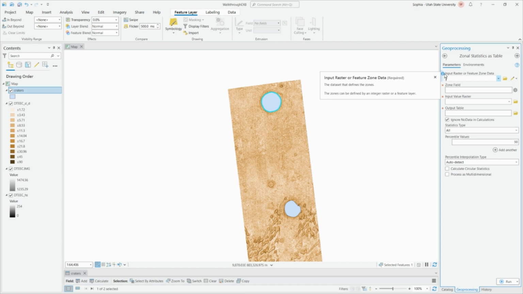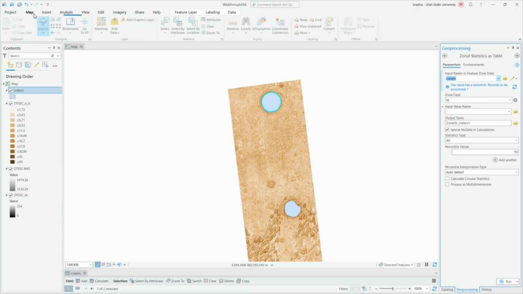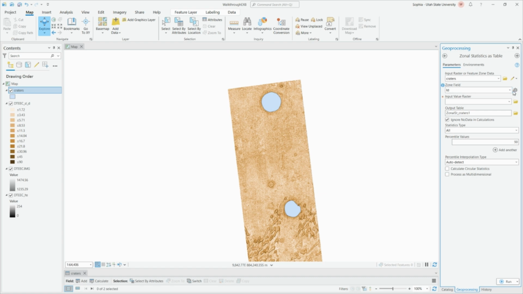So this feature zone data is going to be what defines our zones. I'm going to make that our craters. Oops. Going to clear my selection so that doesn't affect what we get. I'm going to tell it to choose from the name field, because then it's going to give me two different records with all the information, one for our unnamed crater and one for Herschel's crater. And having the name is just going to make it easier for me to tell which one I'm looking at.